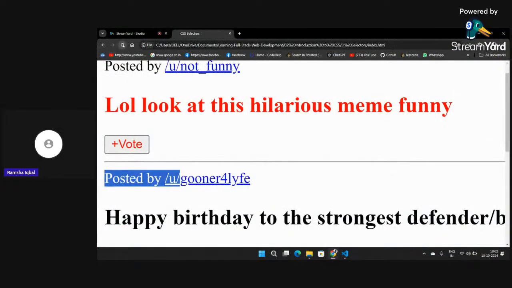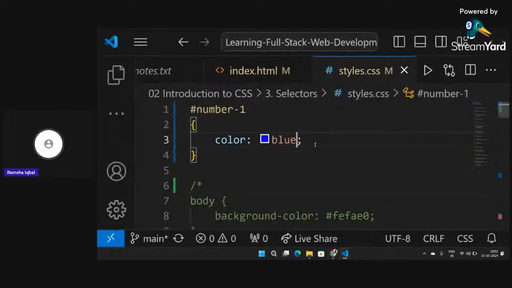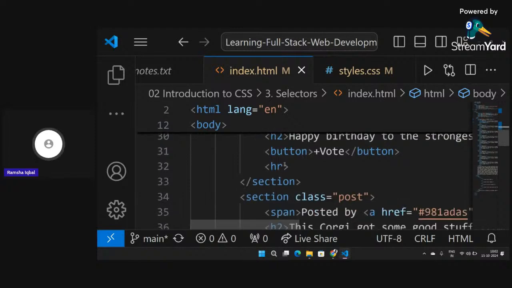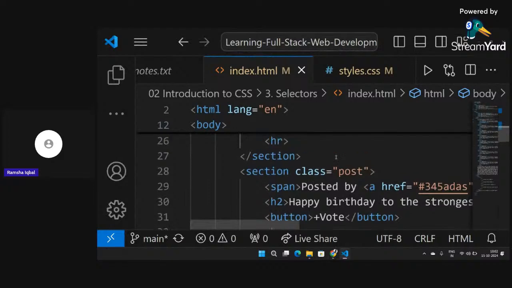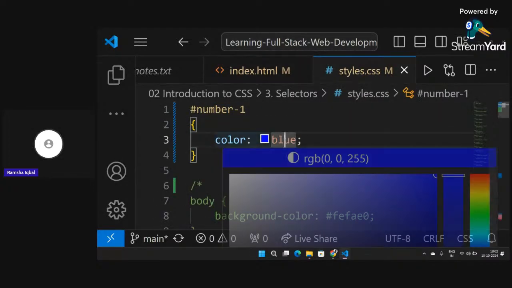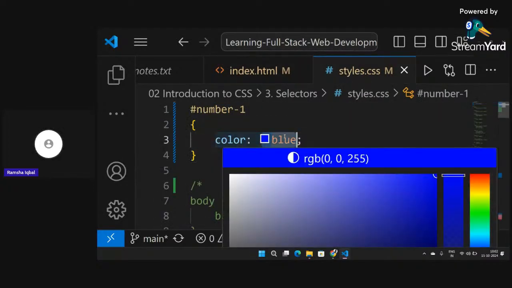Okay, I go back. This number 1 has changed its color to what? It has changed its color to blue. I can also give some other color. Suppose I give it green.